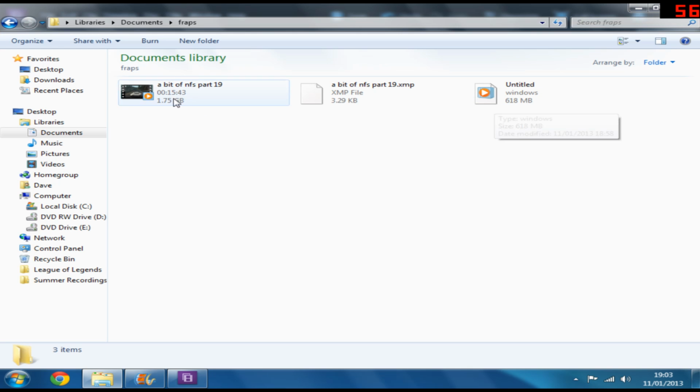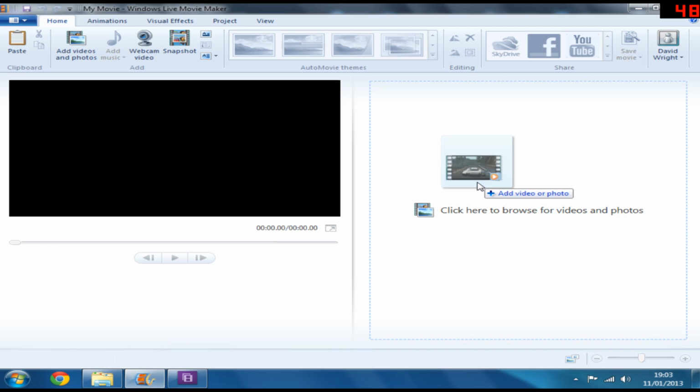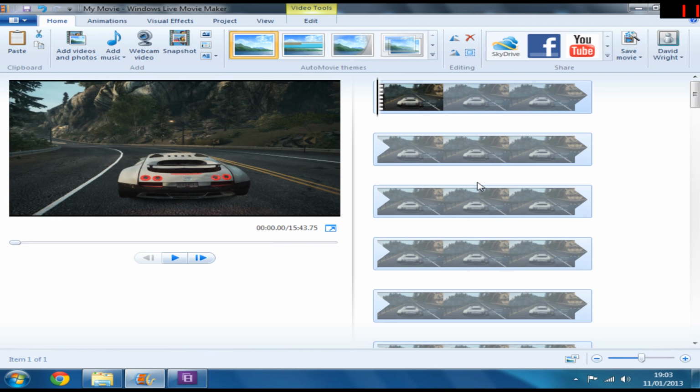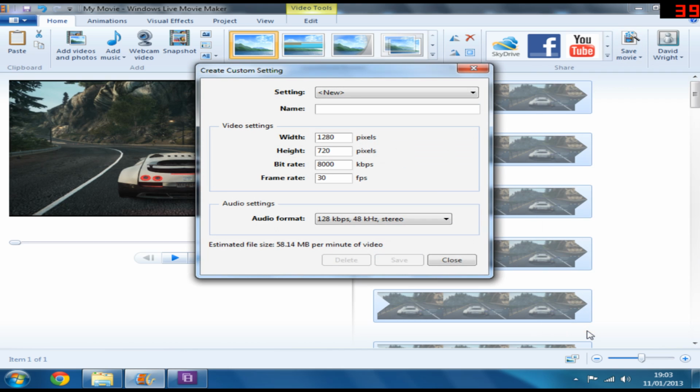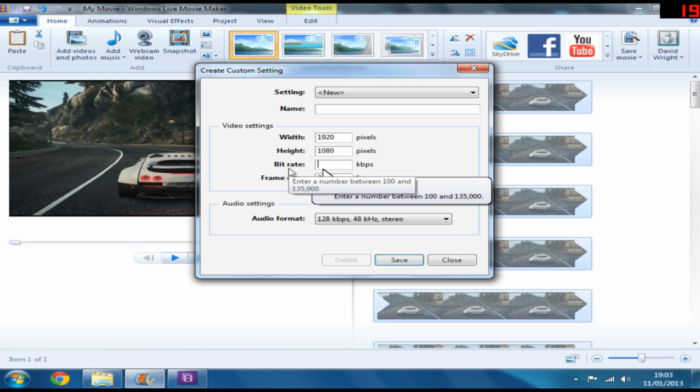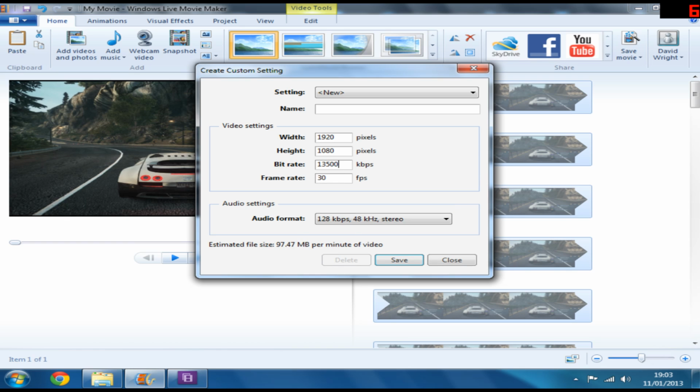Now I'm going to show you something here. I'm going to drag this into Movie Maker. Now you're probably going to say, why use Movie Maker when you've just saved it in Adobe Premiere? Well, I want to show you. So if we go Save Movie, and I'm going to create a custom setting here. The width is going to be 1920, and the height is going to be 1080, and the bitrate is as high as you can get it, which it says enter a number between that and that, so 1355 and 6 zeros.